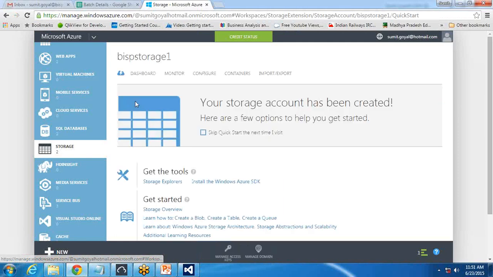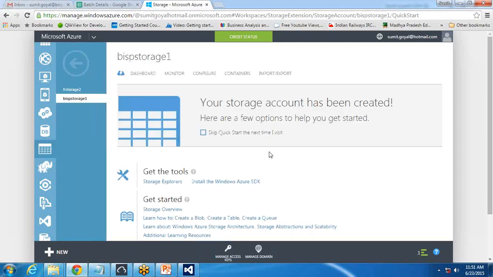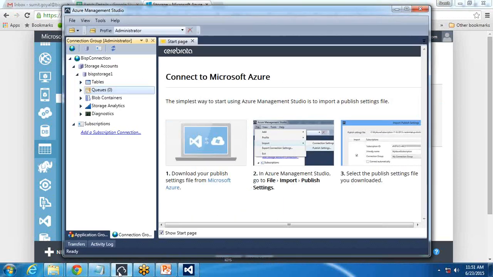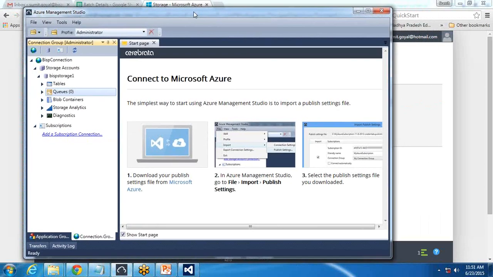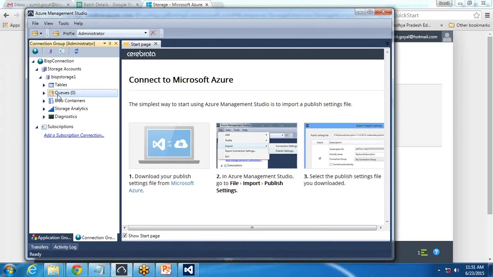So the queue will be created in that storage account, but here you can see when I click on this storage account, there is no option for checking the records. So to check the records, first of all we need to download and install Azure Management Studio, and by the help of this Azure Management Studio, we can manage our queues or tables or blob storage account. I have already downloaded and installed it, and it's a 30 days trial version subscription with Azure Management Studio.